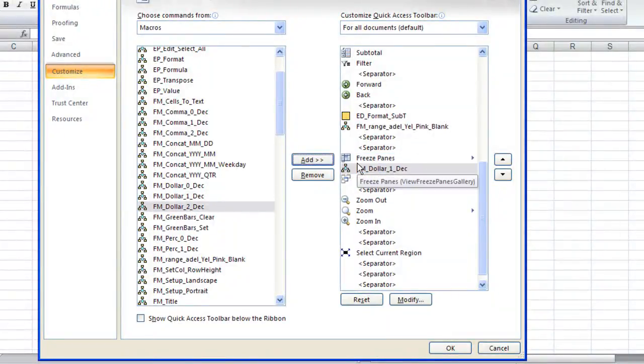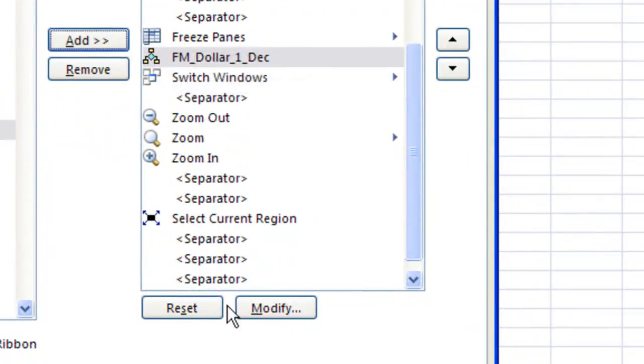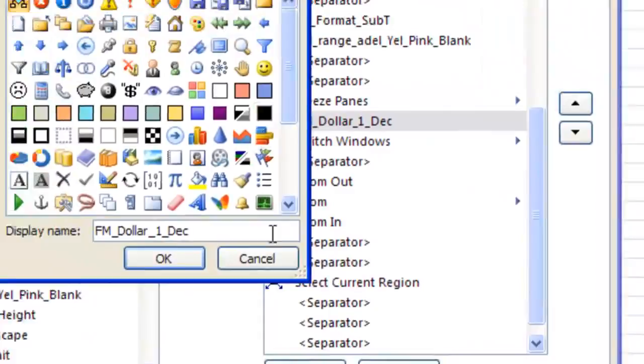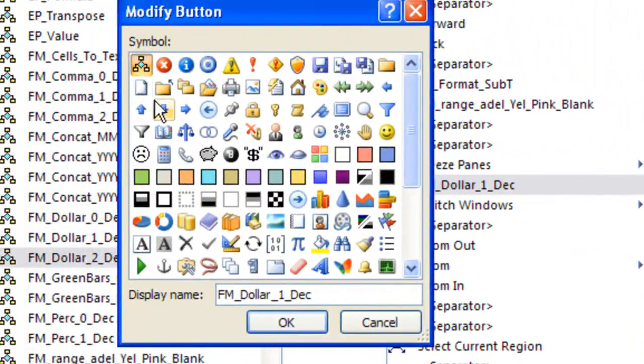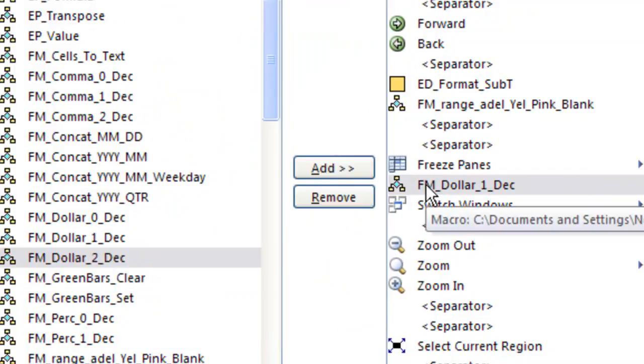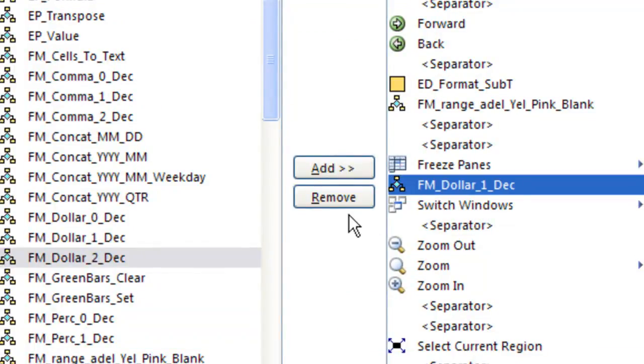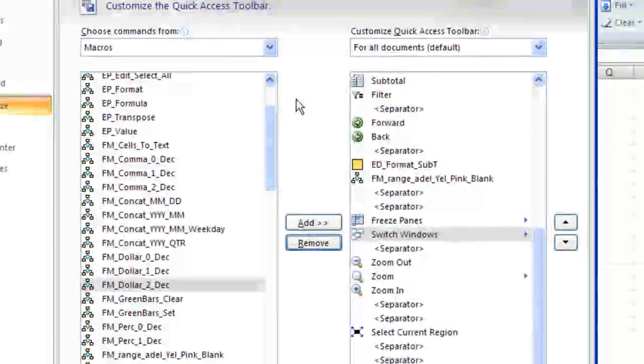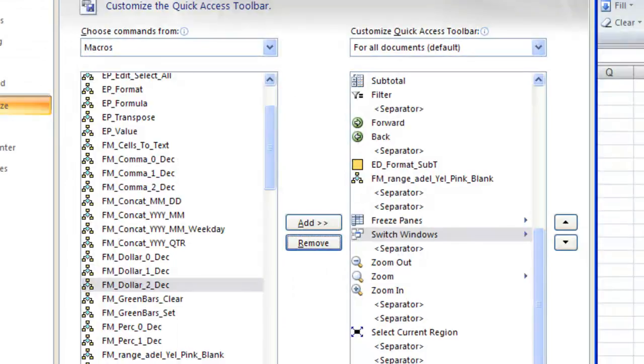Now you can change the icon by keeping it highlighted, then go to Modify, and here you have all sorts of other kinds of pictures you can use which may be helpful in displaying it. And then once that's saved, I'm going to take it off because I don't want it. I have it in the other macro system. Once it's saved, then you have that macro available.